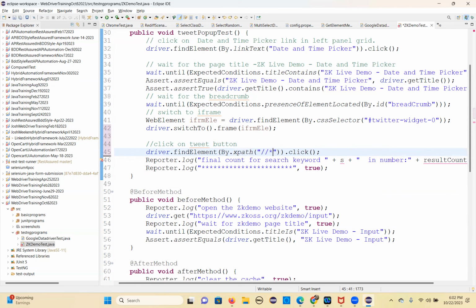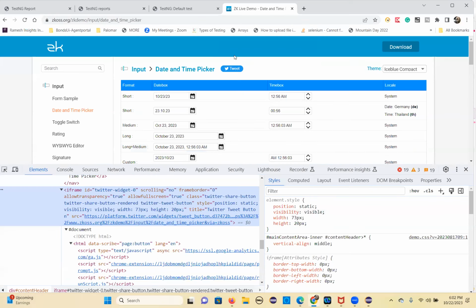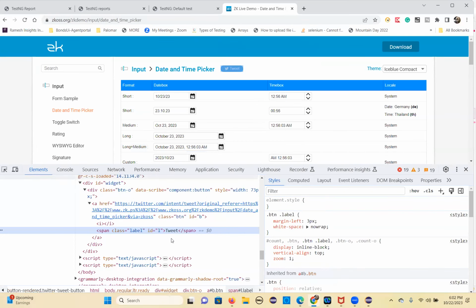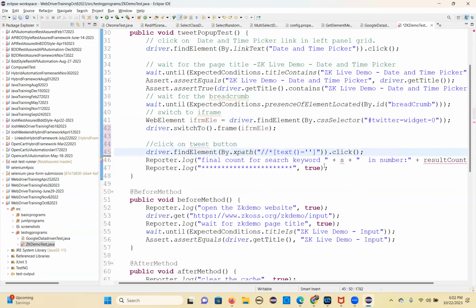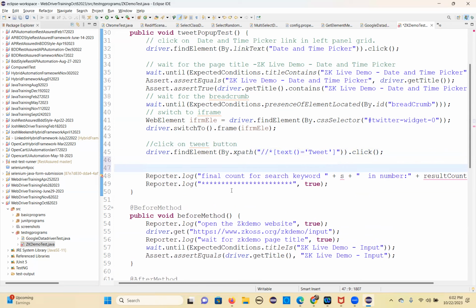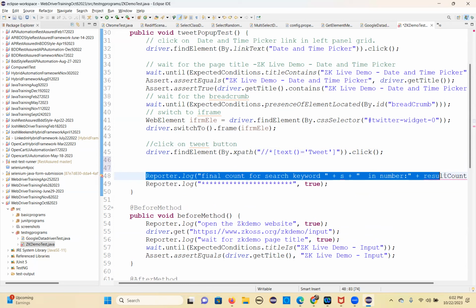Star. If you're not sure about the tag, just put star. Then text function equal to, it's a text, right? Tweet. It's a text. Just put that. That's it. It's so easy, it will go and click on that. So once you click on this, you're getting a new tab. You're getting a new tab, basically, right?